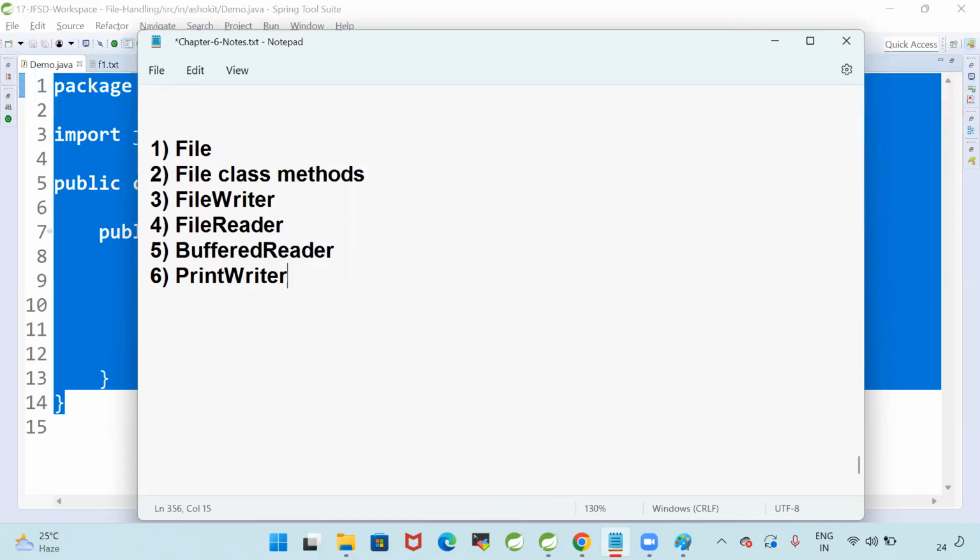Okay, file, it is used to represent a Java file. File is having several methods: create file, create a directory, list the file, delete the file, is it a file or not, is it a directory or not. Like that, there are several methods available.